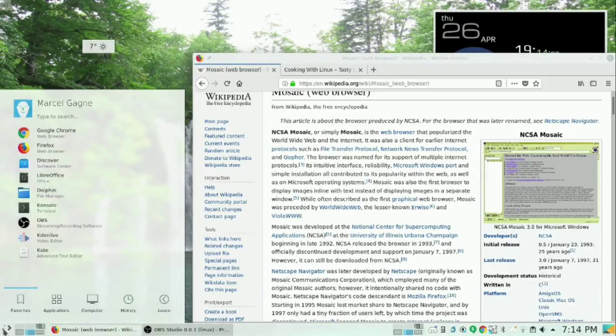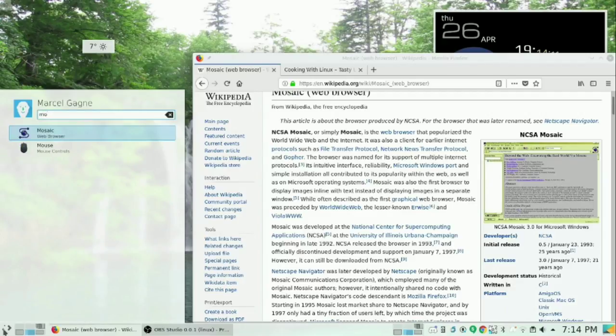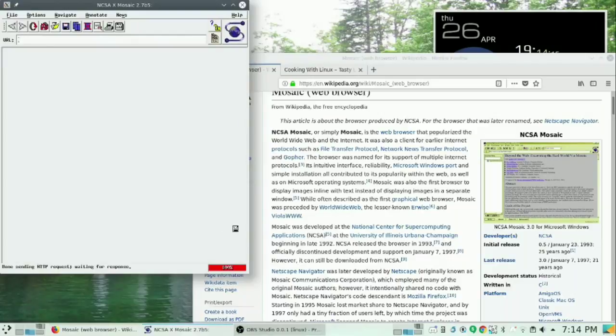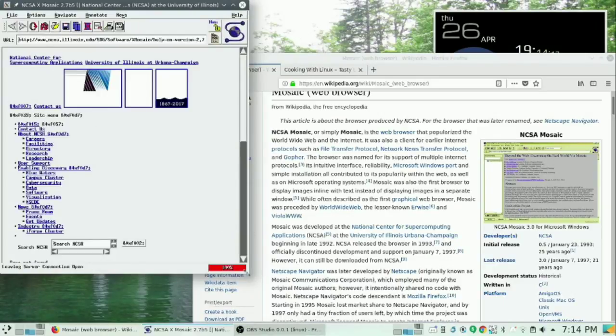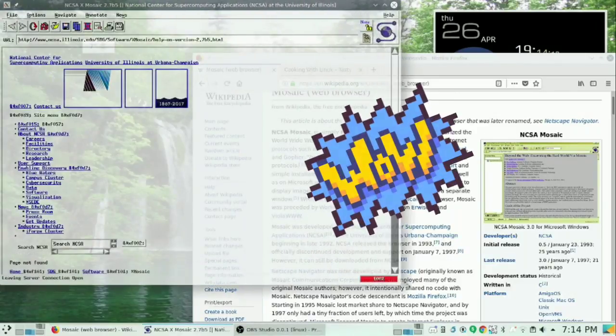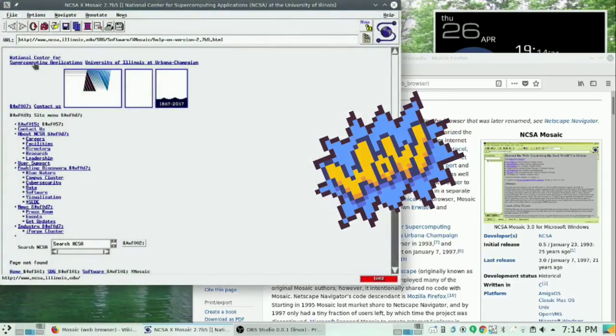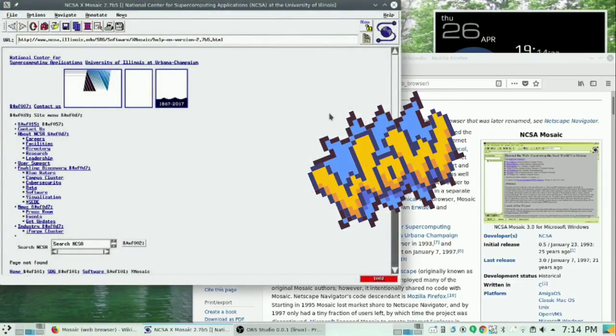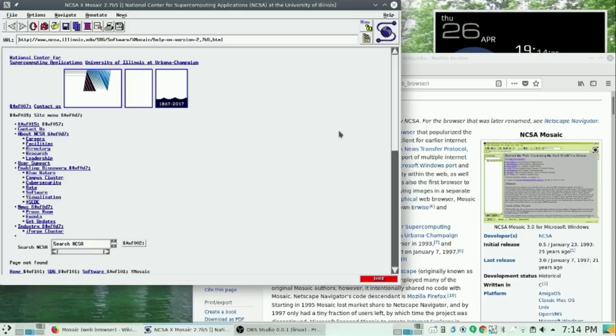But you know what? Let's take a look at what Mosaic looks like, okay? I went and installed Mosaic on my computer here, and I thought it would be fun to see what it looks like. So first of all, this is the National Center for Supercomputing Applications at the University of Illinois. NCSA, that's where NCSA Mosaic gets its name from. So as you can tell, the pages are kind of interesting. But let's try something here, okay?